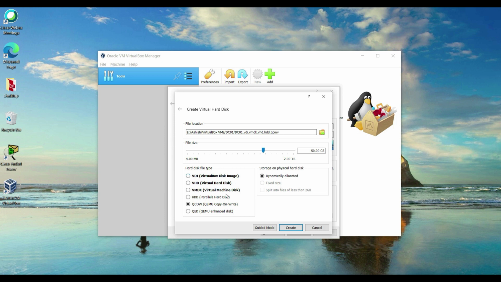Each of the formats may have different performance characteristics due to how the block storage is abstracted by the format, but I haven't found any benchmark comparing the VirtualBox supported formats. Okay, let's move towards the physical hard disk.